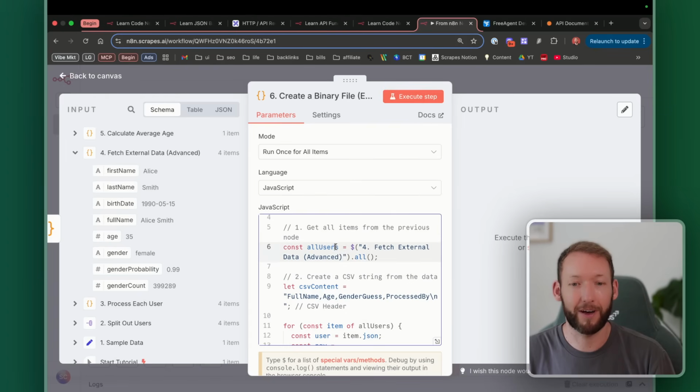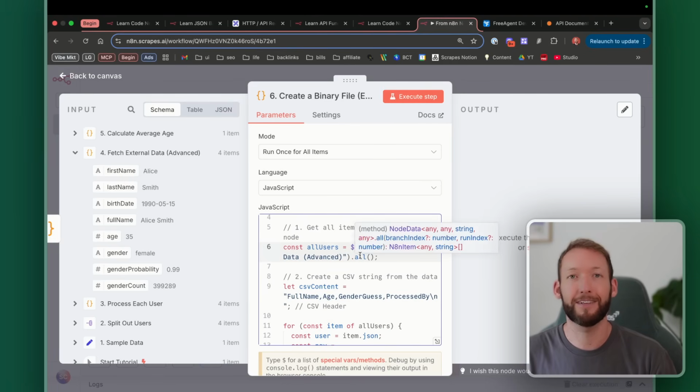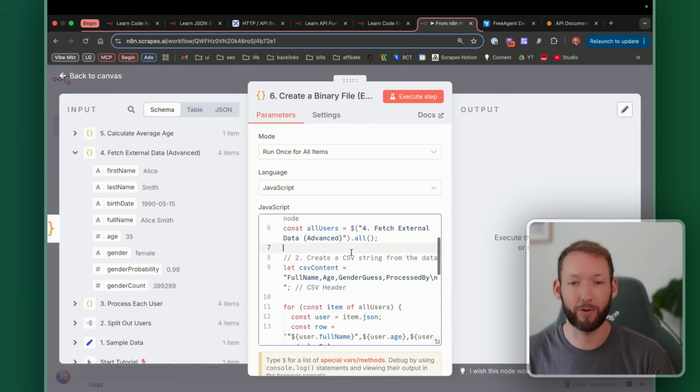And the way we're going to do that is actually reference a previous node. So this is something you will see quite often in code nodes. We're going to need to know how to reference a previous node. And it's similar to when we use our JavaScript expressions with double notation, except we don't need the double bracket notation. We just need the dollar and then the name here. And then what we're doing is grabbing all of that data from there. So we've got a list of all users, or the object there.